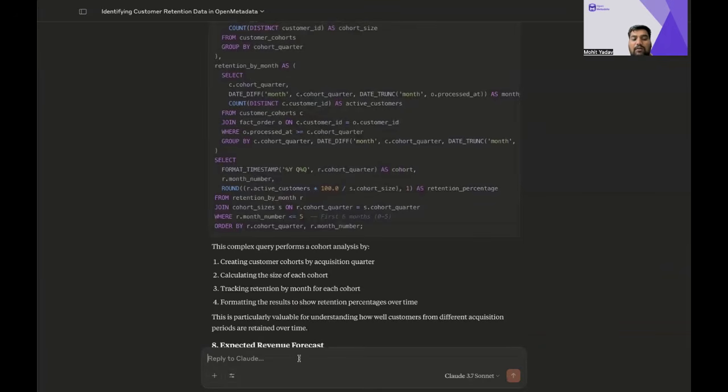And then you can always go ahead and ask it to do something like this. Can you build the customer retention dashboard based on the above information you have from OpenMetadata? Use some sample data to build that for now.